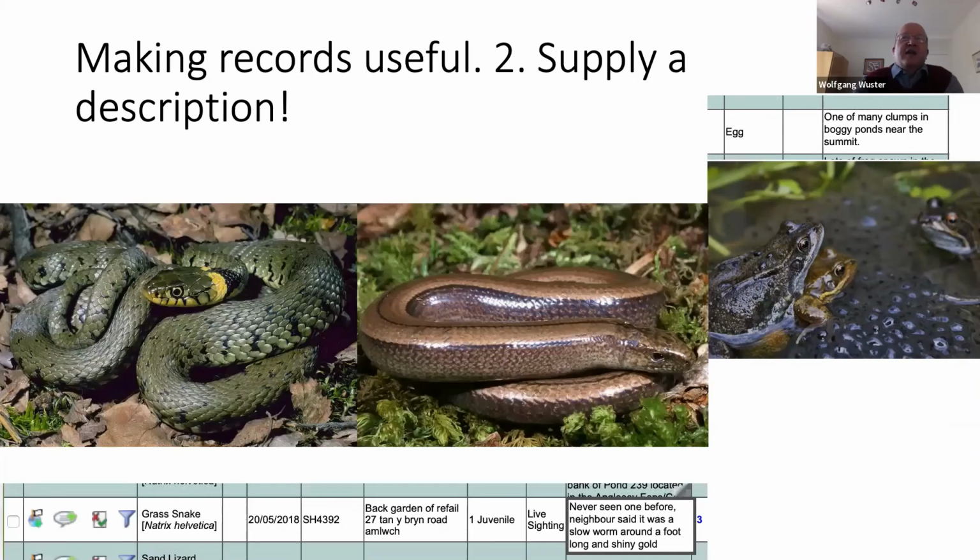And then again, in other cases where a record may be subject to doubt, it can be really useful. So here's one of a grass snake from Amlwch, which would have been quite a surprising location. And it then provides a description. Never seen one before. Neighbor said it was a slow worm around a foot long, shiny gold. Now, grass snakes are many things, but they're not shiny gold, whereas slow worms are often quite metallic. So I think we can very confidently say that that record, in fact, was a slow worm, and we can correct that away from grass snakes.